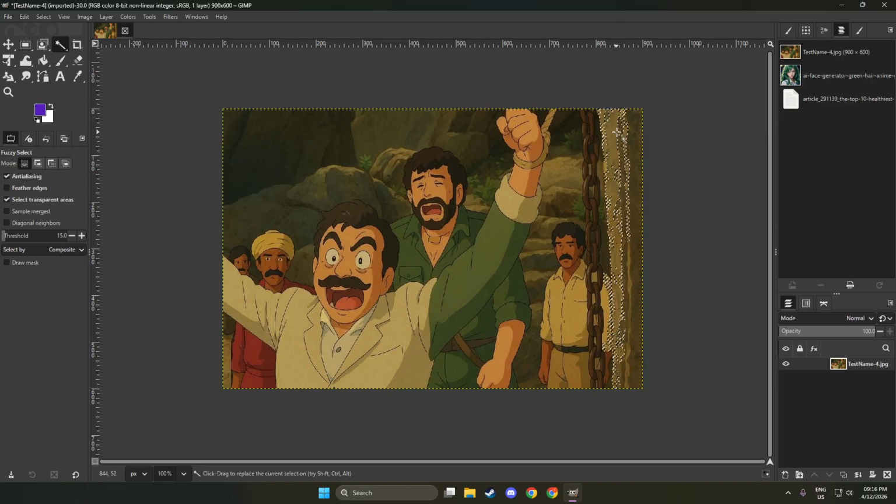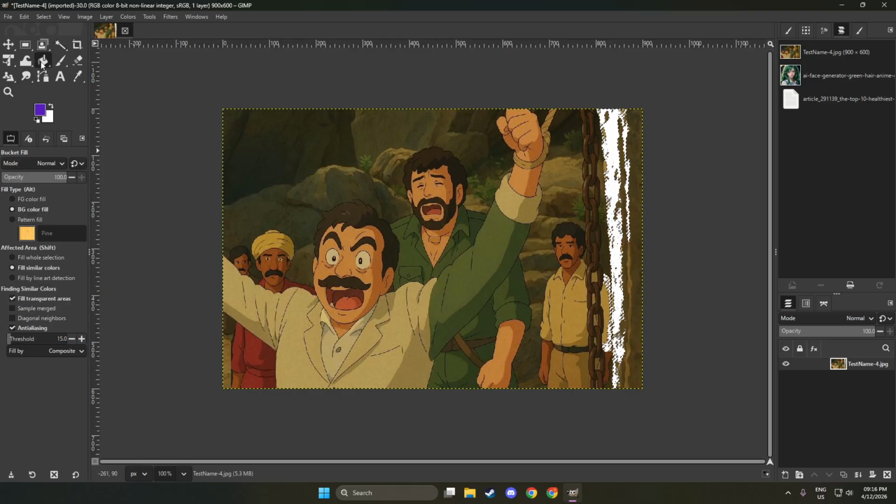Press Delete on your keyboard. This removes the selected background area. You'll know it worked if you see a gray and white checkerboard pattern, which indicates transparency. If something unexpected disappears, simply undo and refine your selection before deleting again. A clean, transparent background is exactly what you want before applying a new color.